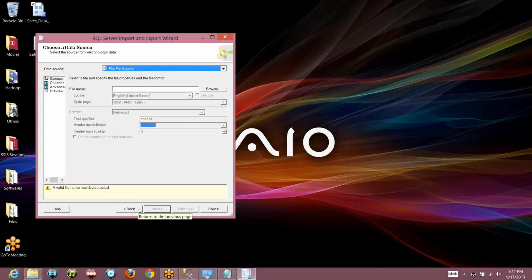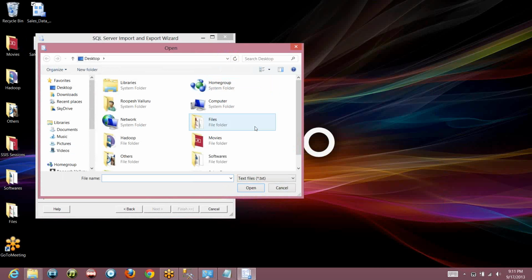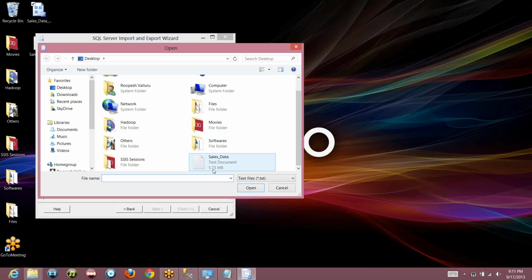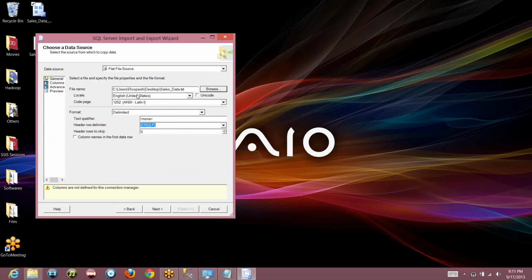Oops, one second. Okay, so where is the file that has the data which needs to be moved? That is the sales data. This is the one which has data, and I selected it.